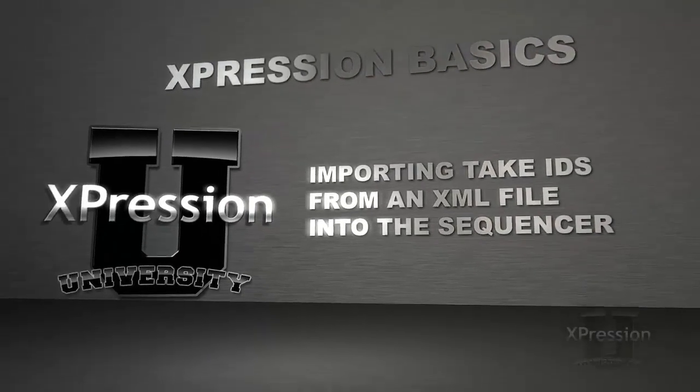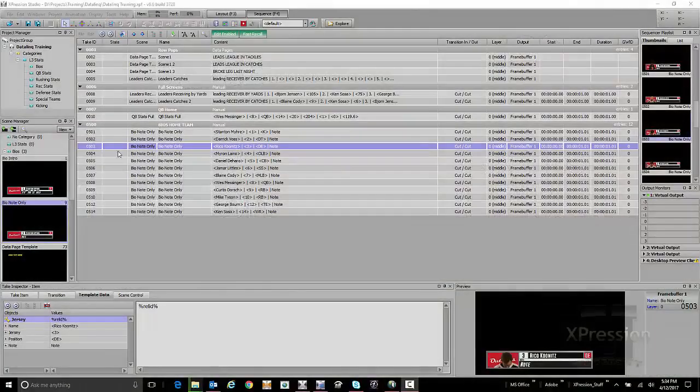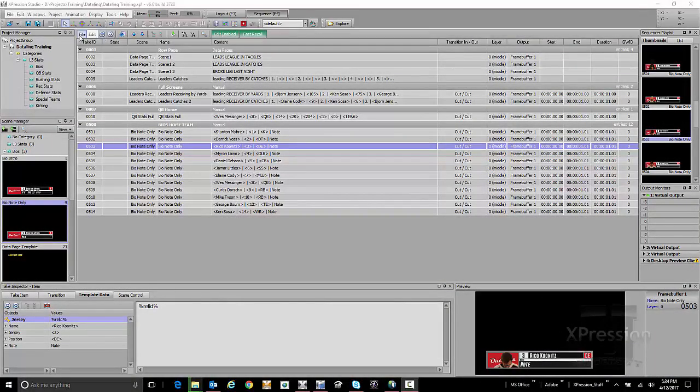I'd like to show you a great new feature in XPression 6.6 and higher, the ability to import Take IDs from within an XML file. I'm working in the sequencer and I've got a playlist here that I've put together in the 5000s, and I've already offlined some other things as an XML file. So I'm going to bring them back in now.